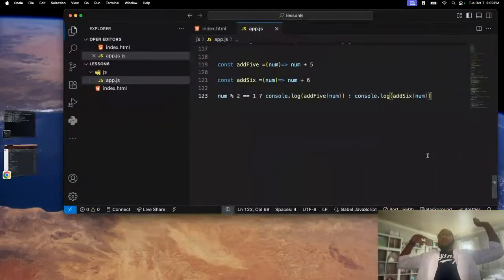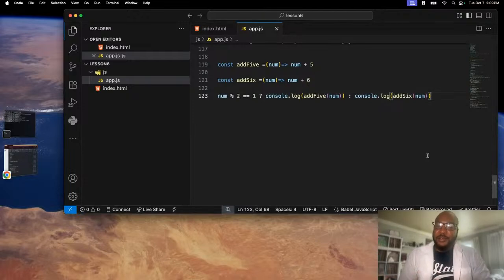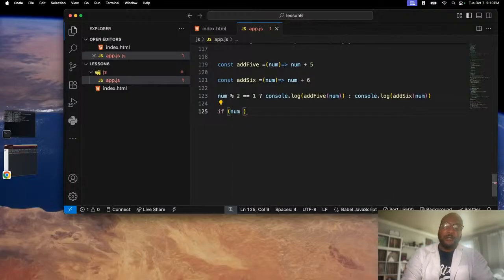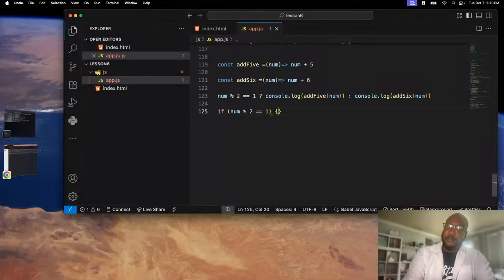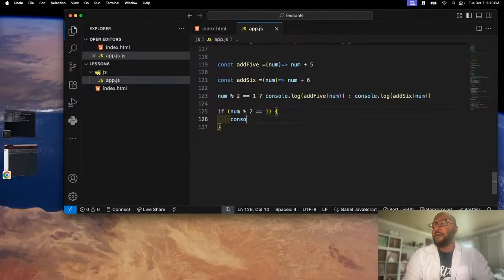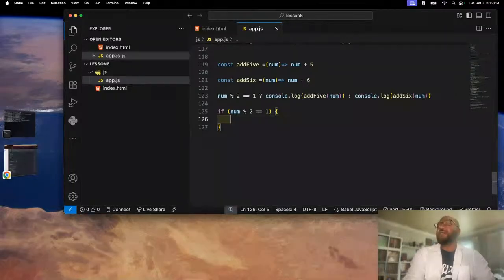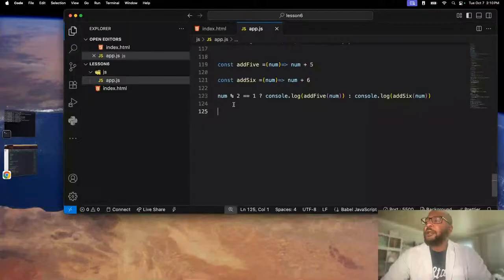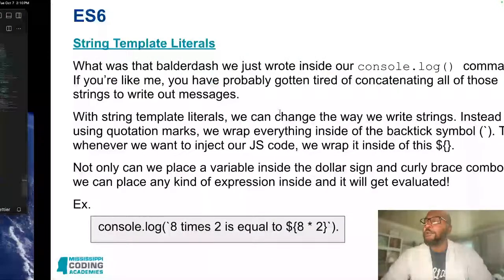If I were writing this out using vanilla JavaScript, this would be much longer. Very doable, right? But it would just take much longer. Say, hey, if num modulus 2 is equal to 1, console.log, or I could say, yeah, because if I were doing this the old-fashioned way, then I would have to write a function out for add5 and add6 or what have you, which I'm not going to do all that. You can see here that you can make your code much cleaner, much more efficient, when you use ES6 syntax.